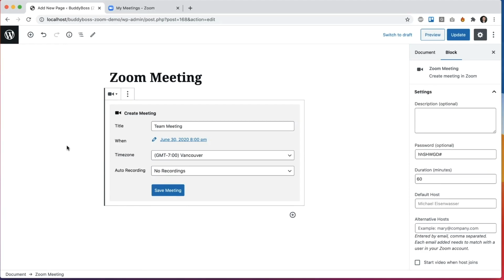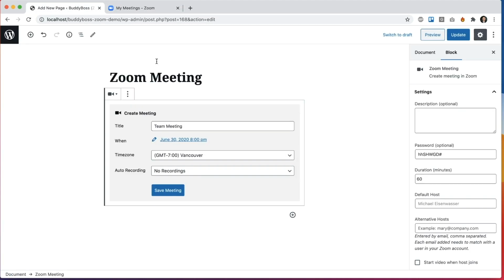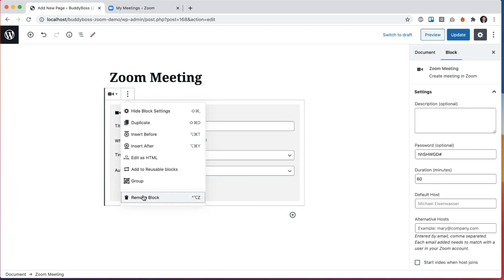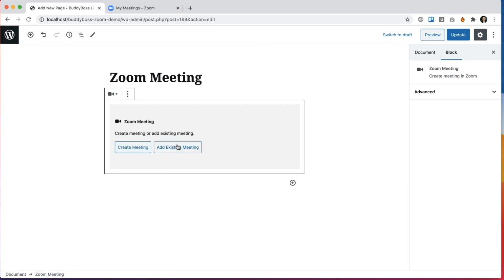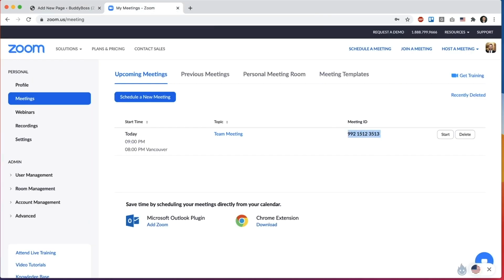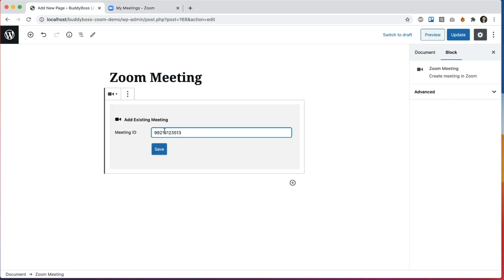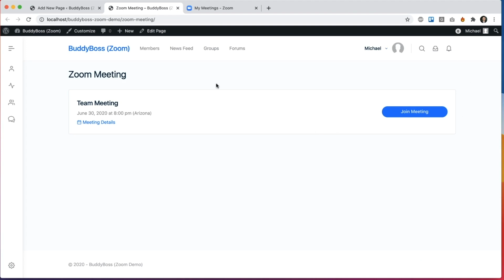All right, so now I want to show you what it's like adding an existing meeting into a Gutenberg block. And then after this, we'll move on to the social groups. So here I can see I have an existing meeting in my Zoom account. It's actually the one that we created. So let's go ahead and remove this block and we'll come back and add a Zoom meeting, and I click Add Existing Meeting, enter meeting ID without spaces. So I'm going to grab the meeting ID and paste it here and make sure there's no spaces and save that. And then when we view the page, sure enough, the same meeting shows up and that works.